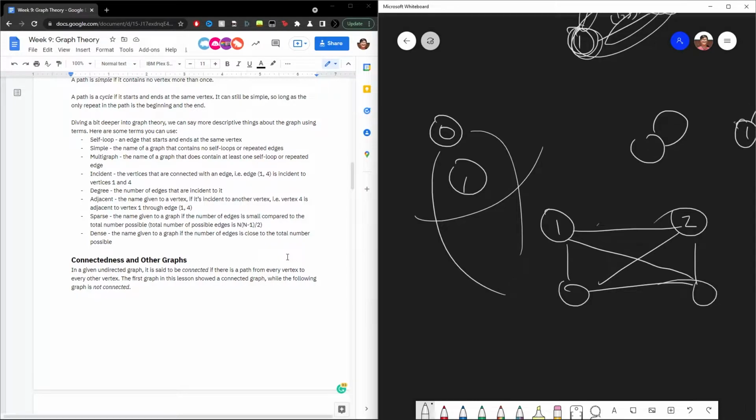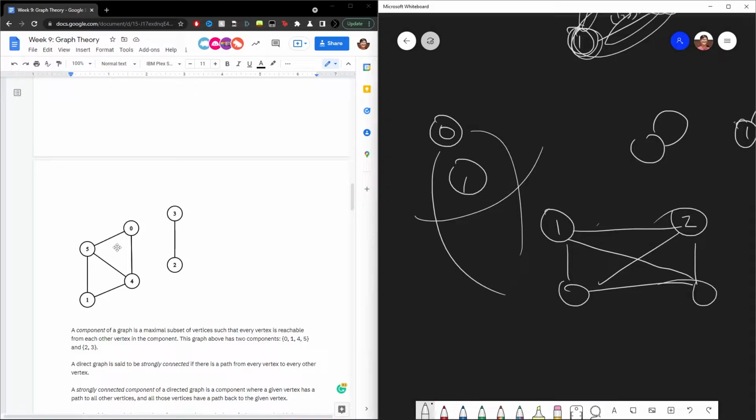While the following graph I will show you is not connected, you can see that I can't get to 3 from 5. This is completely isolated from each other. It's not possible to get somewhere. A component of a graph is a maximal subset of vertices such that every vertex is reachable from each other vertex in the component. So this graph above has two components, 0, 1, 4, 5, and 2, 3.